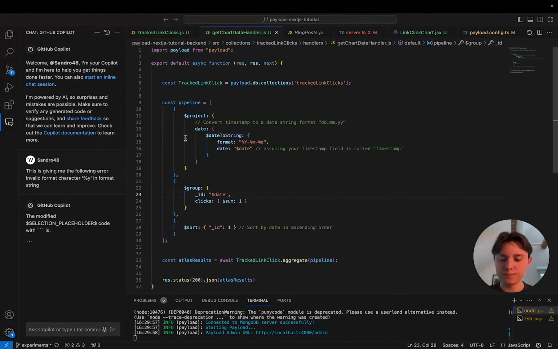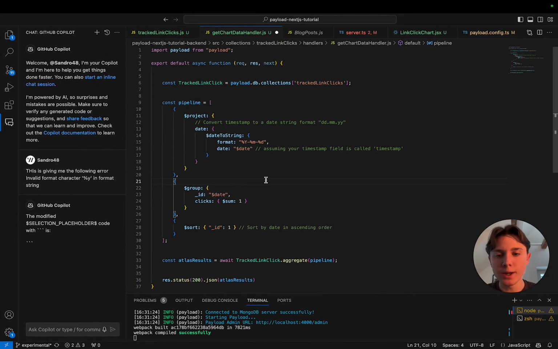Still null. Okay, apologies for the confusion here. What we're doing in this project stage is we're creating a new field, which we are calling date. So this is why we are referencing date down below. Now, here it's already written in the comments. This assumes that our timestamp field is called timestamp, which I've just changed to date.